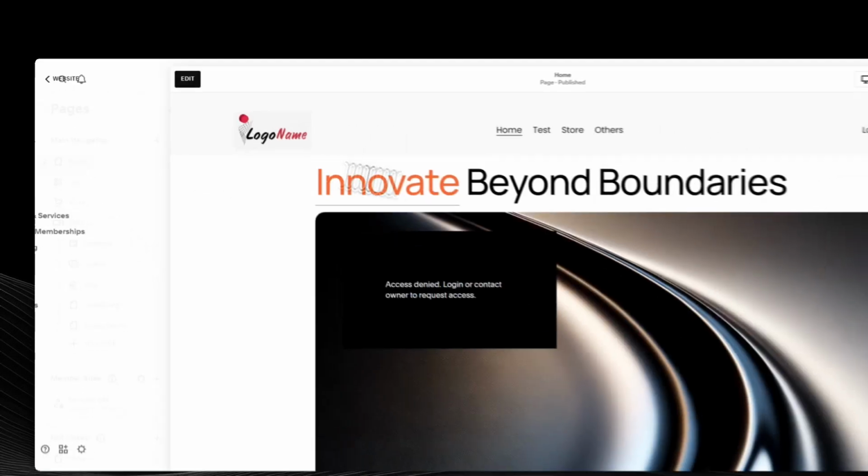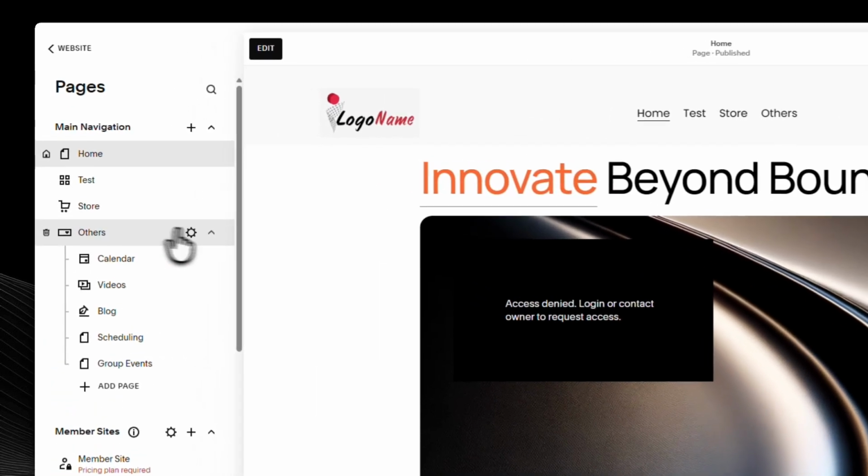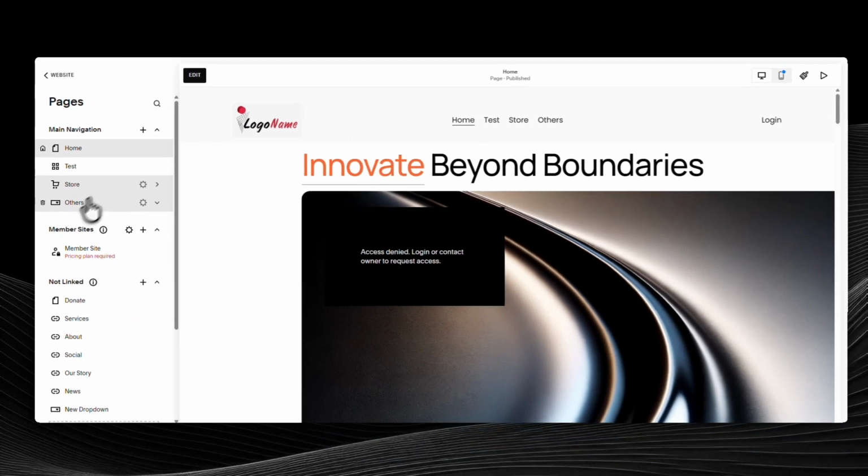This takes you to the Pages panel, where you can see your site's navigation and any existing pages. Think of this as your control center. It's where you add new pages, rename them, and organize how they appear in your menus.